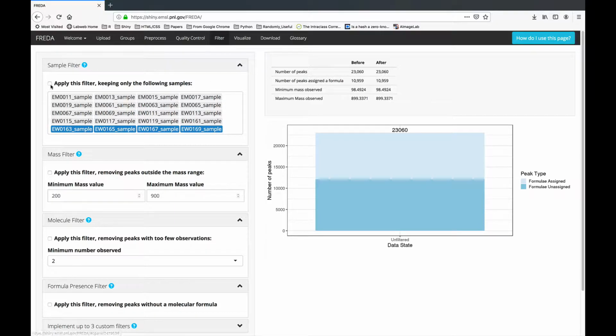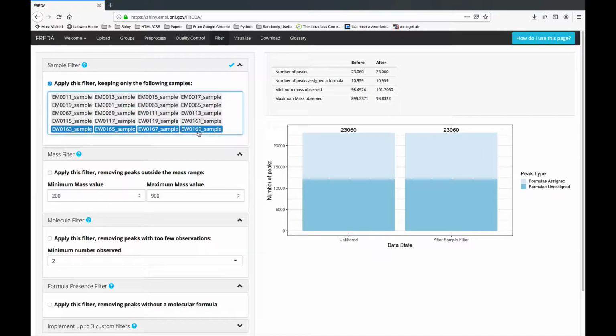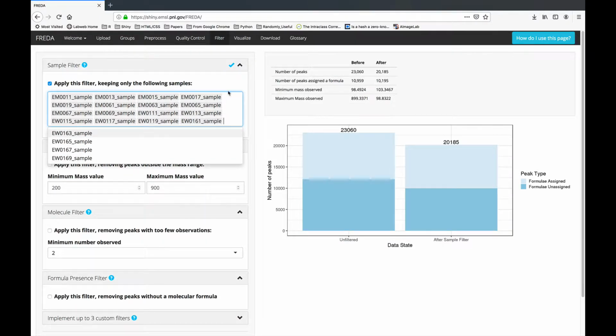The first is the sample filter, which we select for application by clicking this checkbox here, and then removing the samples that we no longer want in our data. As I remove those, you can see that the bar chart updates, showing the effect of applying the sample filter, and similarly in the table above.